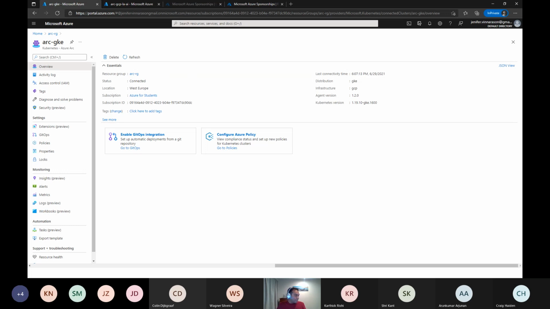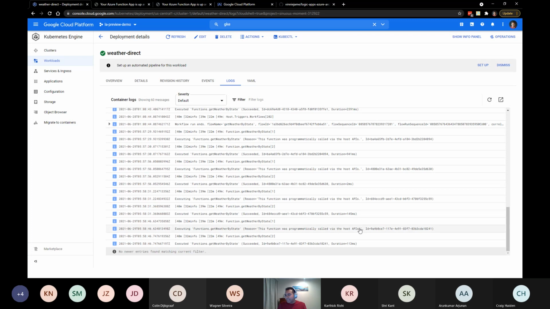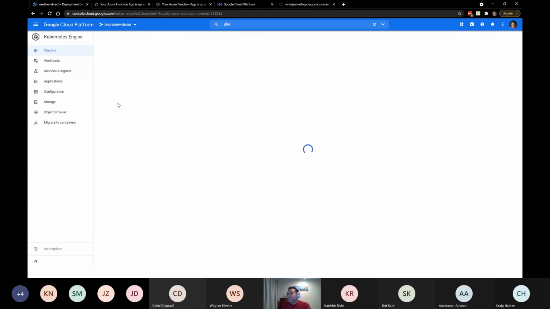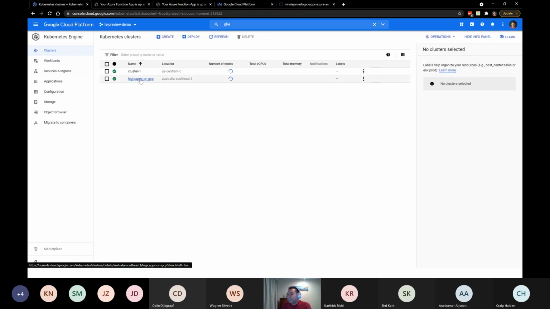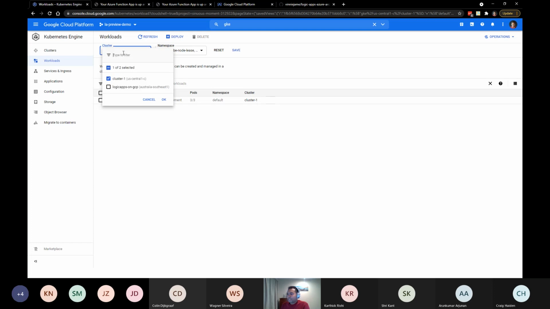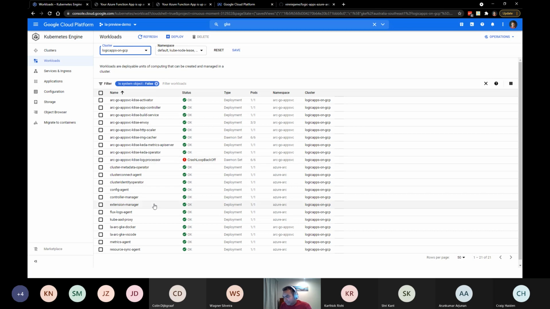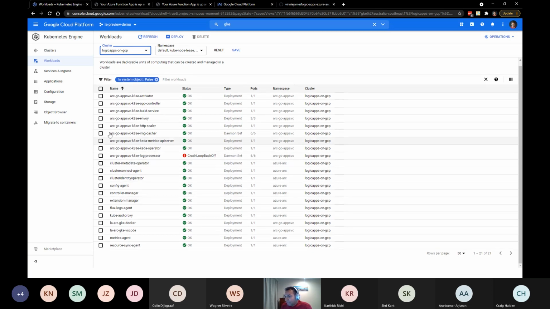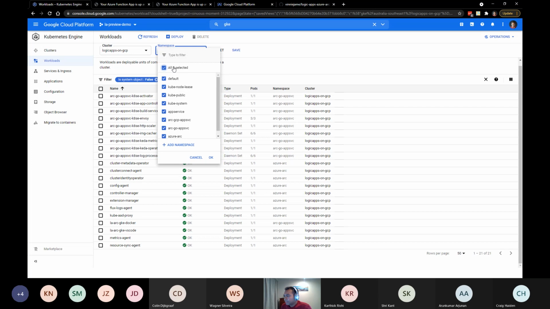How you can verify that from the other area is that I have a cluster here, Logic Apps on GCP, that is created here. So this cluster is actually connected to Azure Arc. And to verify that, what happened was when I connected to it, I got these basic pods.